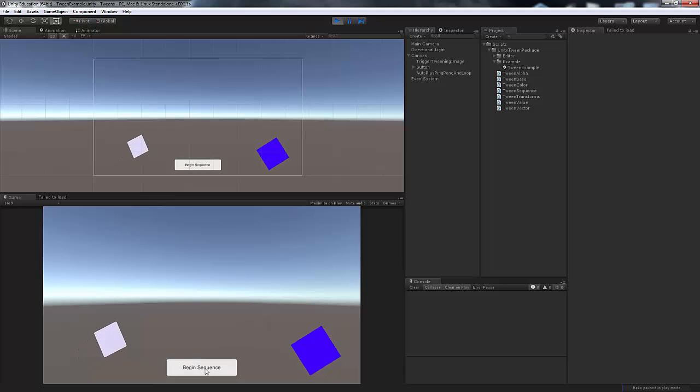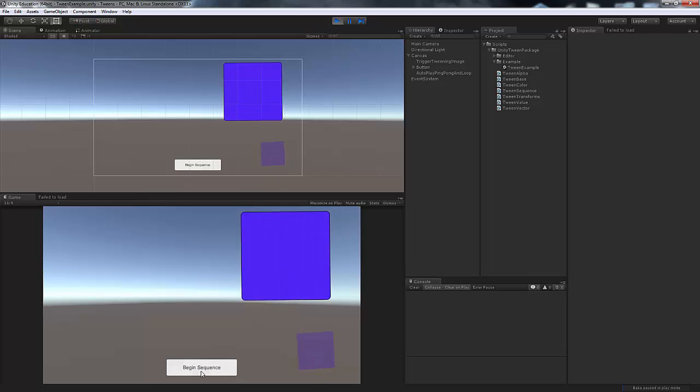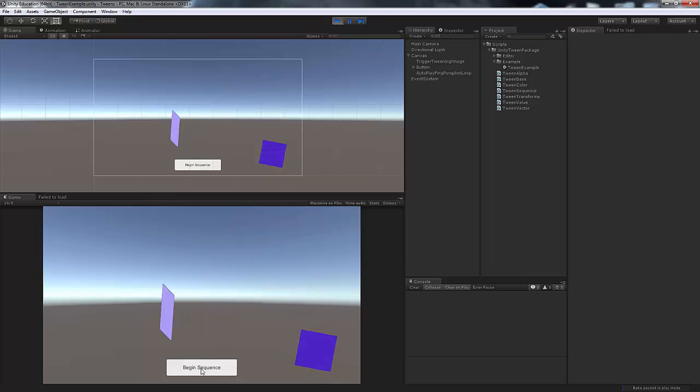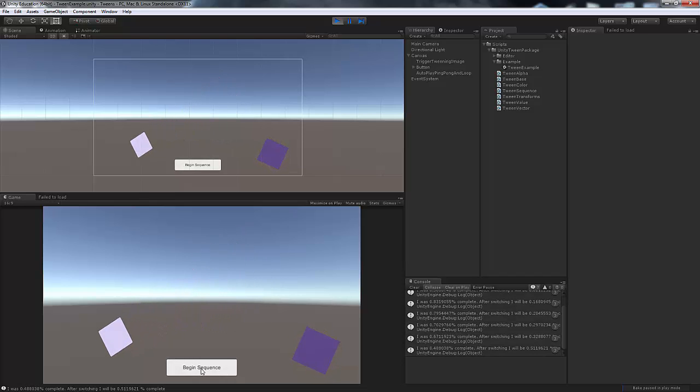By clicking begin sequence, you can see that this guy has triggered a whole sequence of different events. He's growing in scale, he's changing in color, he's moving in rotation and position, and if we click begin sequence in the middle of the sequence, you can see that it's built to bounce between these two things. And this only took probably a minute to create.